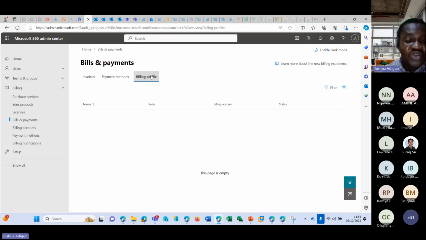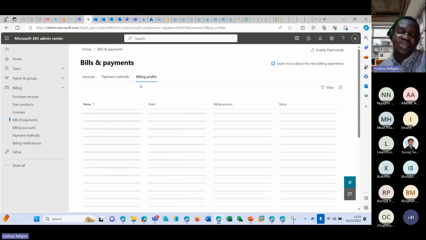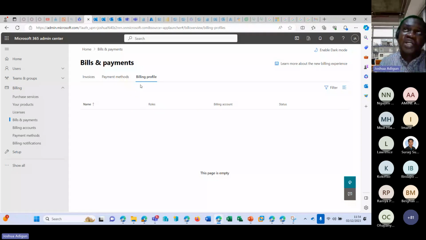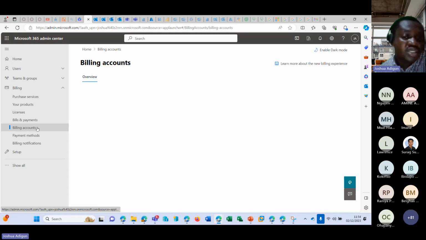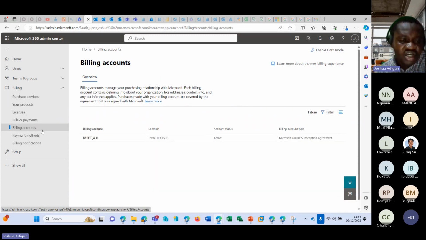When you add this card, it's added to the billing profile, so that the next time you are trying to buy a subscription, it's this profile. And if you have more than one card, then you select the profile you want the charge to be billed to, right? So billing account is your organization.